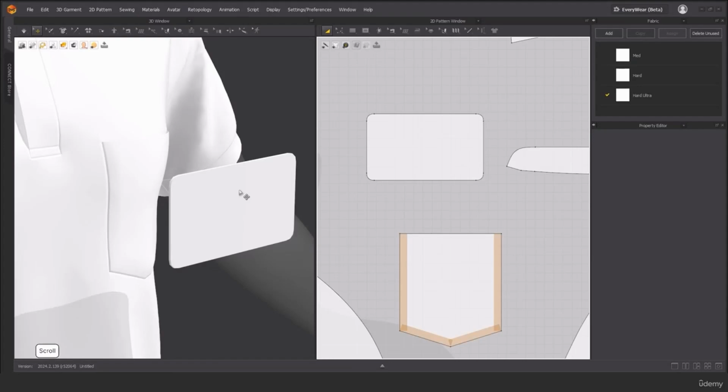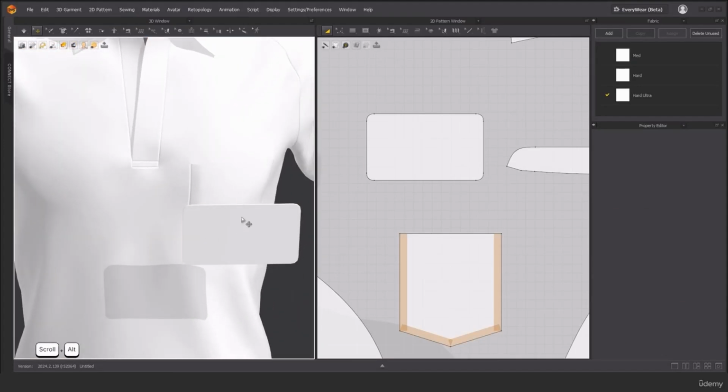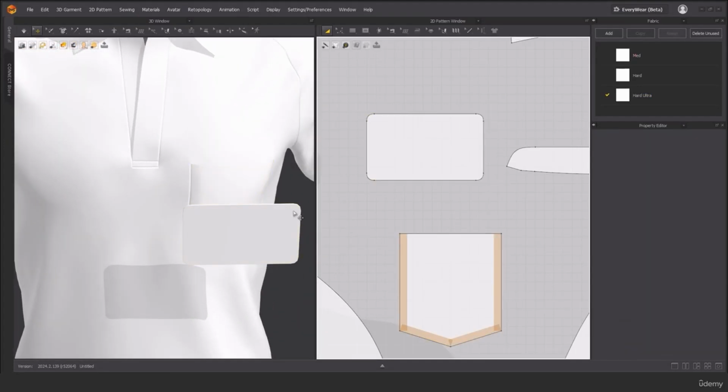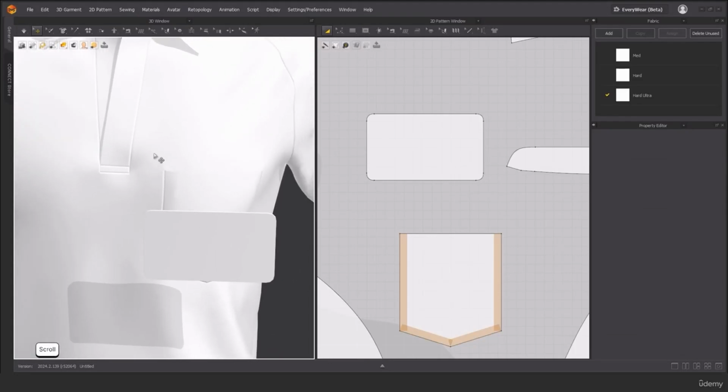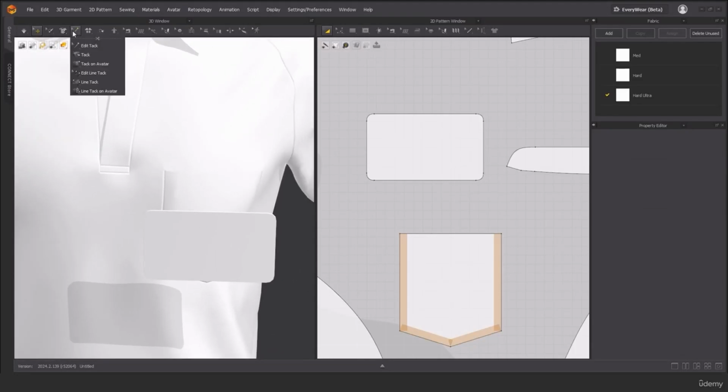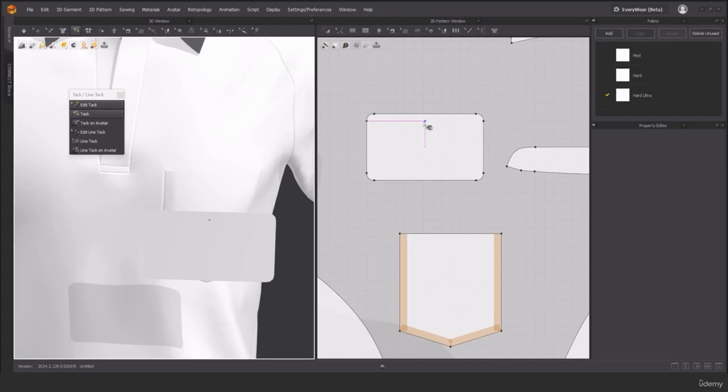Now let's attach the card to the pocket, but without any sewing. Go here and use the small pin called tag. Detach this window. Select it. Assign 2 connection points.